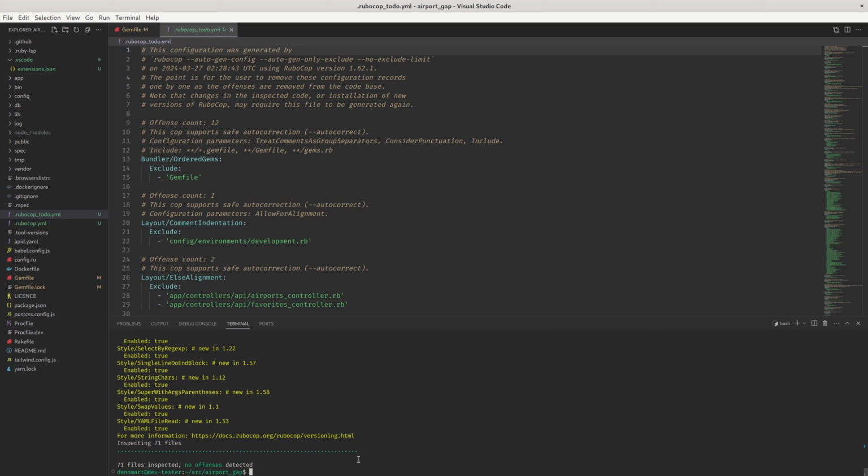With this initial configuration in place, we can now begin to address the issues that popped up in our to-do configuration. I won't go through all of them in this video, but I'll show a few tips to begin reducing some of these offenses and setting up the rules that we want to keep in place. So scanning the Rubocop to-do file, the first cop that shows up is this bundler order gems.